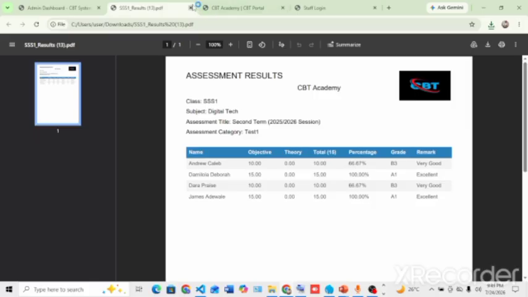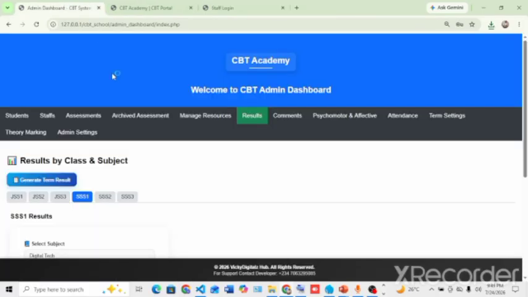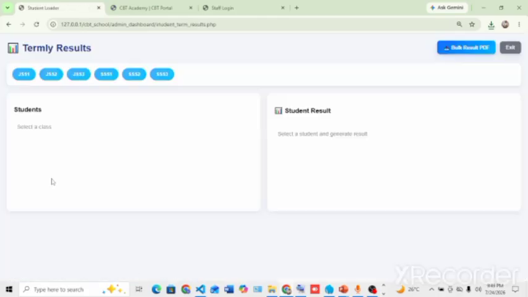So then quickly, which is the last part, generation of a term result. So we want to generate the full term result. And of course, as usual, we're going to be using SS1 because we are having an ongoing assessment in SS1. Of course, we should have a result for them as well, because all the students in SS1 are taking a particular assessment. That's why I'm just using SS1 for instance.